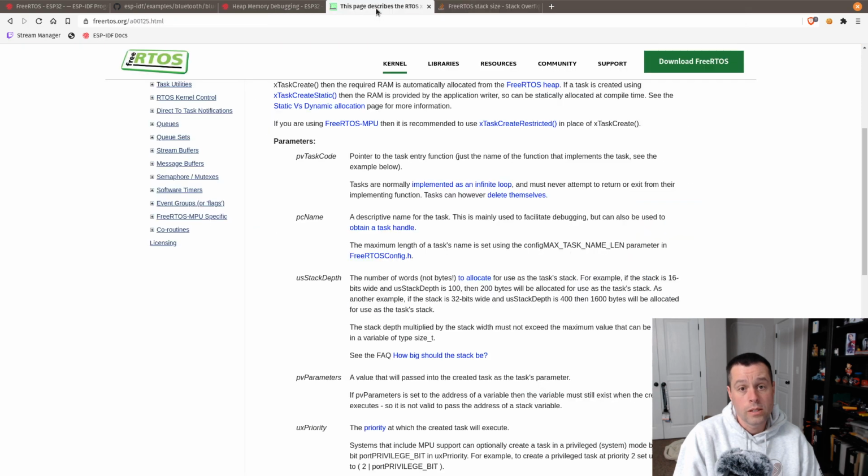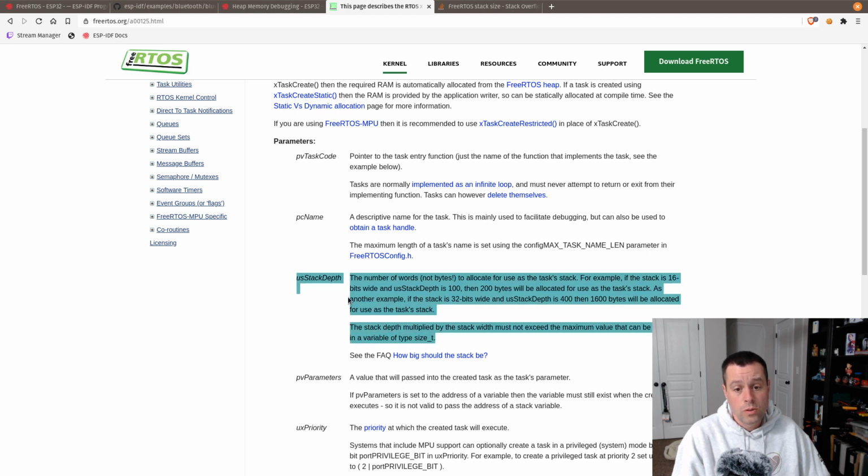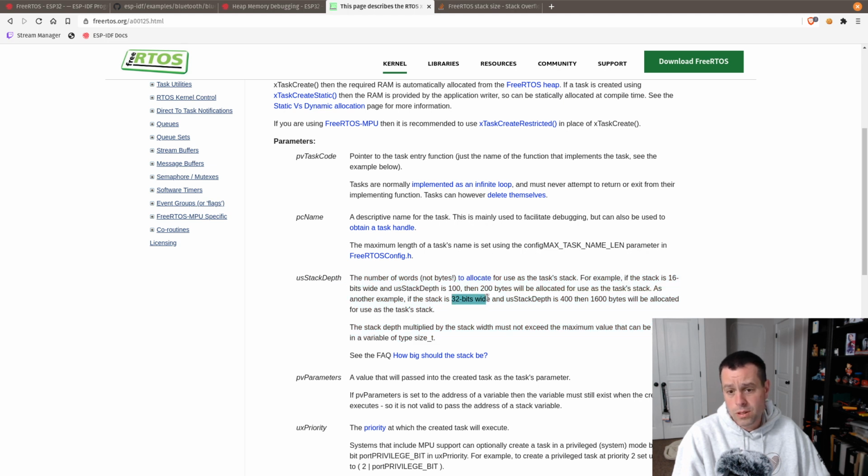Okay, so a word is going to be 2 bytes. For example, if the stack size is 16 bits wide and the stack depth is 100, then 200 bytes will be allocated, yeah, because 16 bits is 2 bytes. As another example, if the stack is 32 bits wide and the stack depth is 400, then 1600 bytes will be allocated. Okay, so I was thinking it was bytes. It's not, it's words. And I believe, since this is an ESP32, that the stack is 32 bits wide.